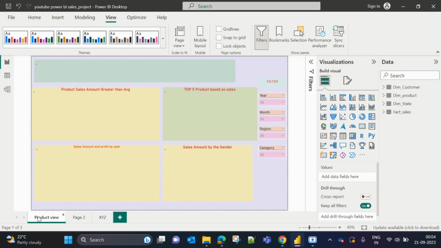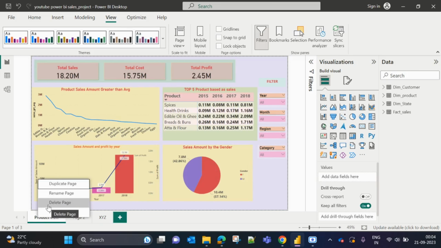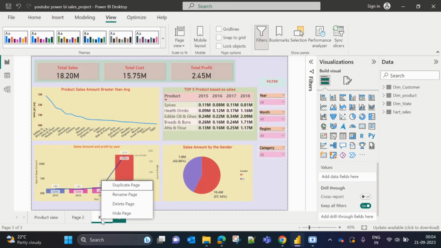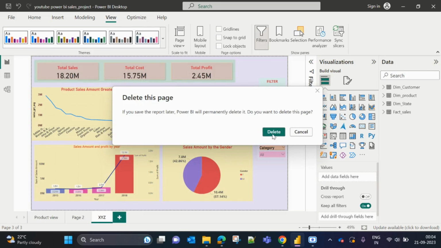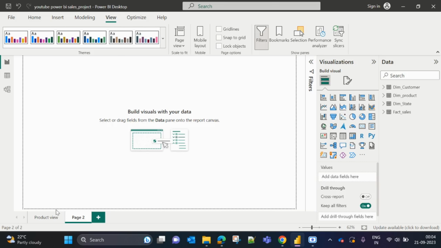Now there's an option over here, delete. I think you know what the meaning of delete is. If I click on delete, it will delete the entire page. Let's say that I don't want this XYZ page. So right click on this and delete, and it will delete it from your Power BI Desktop.